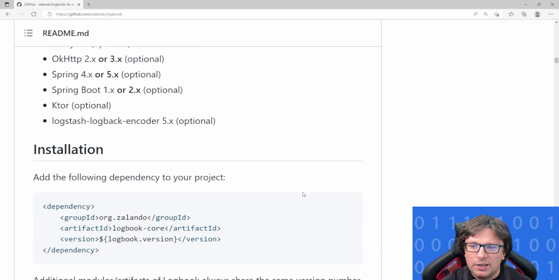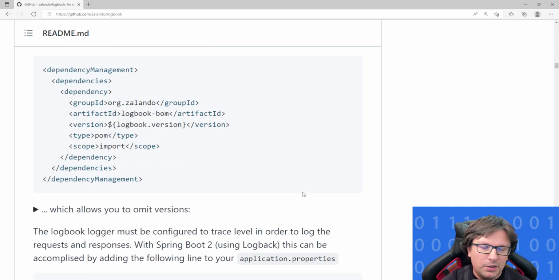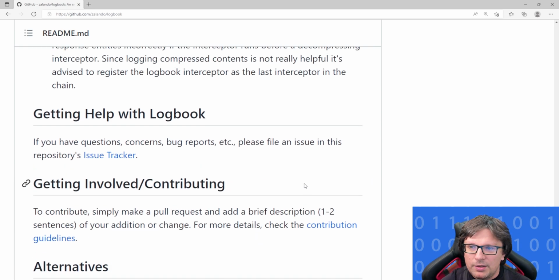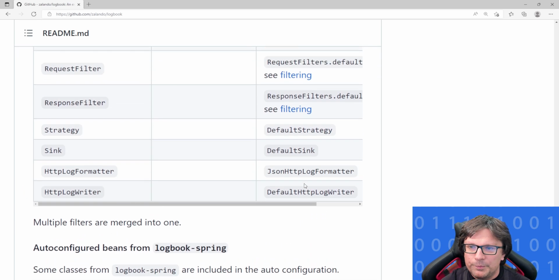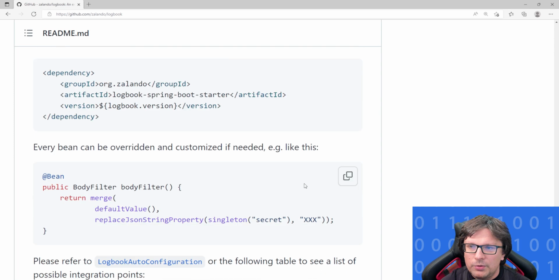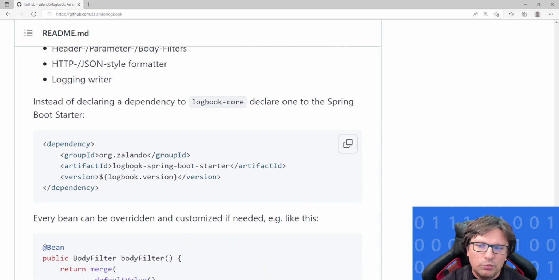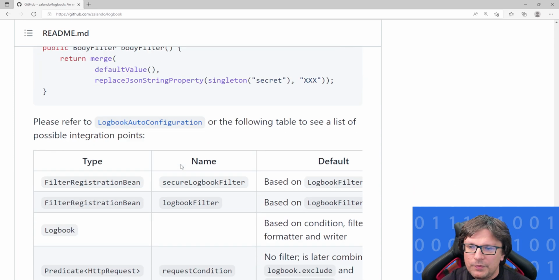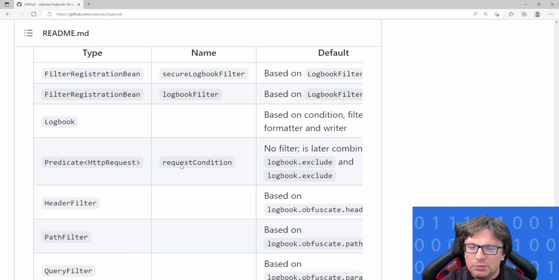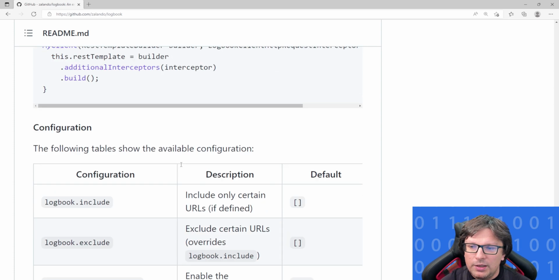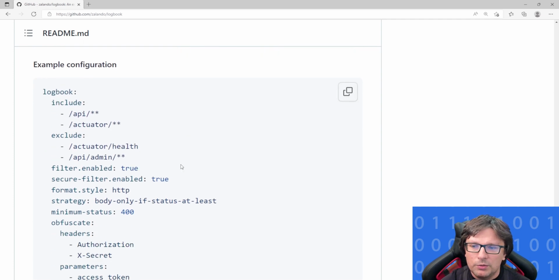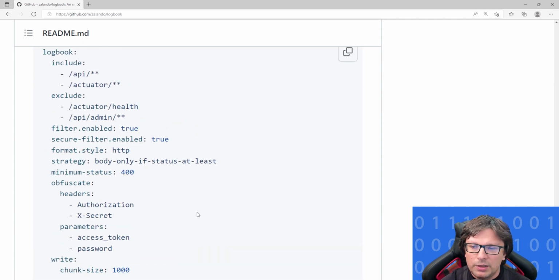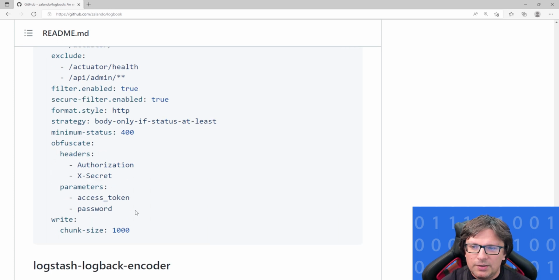I was mostly interested in Spring Boot and its specialty: by using their starter, which will auto configure almost everything for you. So basically, if you use their Logbook Spring Boot starter, then you can be sure that everything will be auto configured. The only thing which you usually would pass is the configuration in the YAML or properties file, which looks like that, but I will show this in my example. And this is really handy.